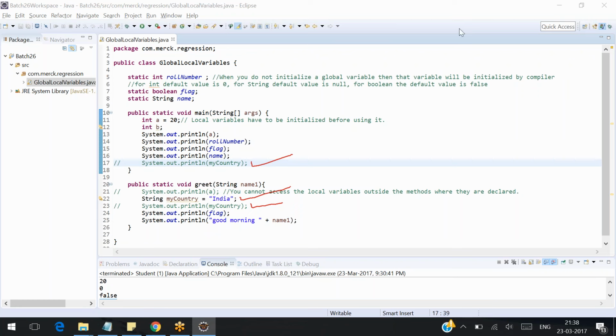So among this 17 and 23, which line will give me the error? Or what do you say? Do you say that both lines will not give me any compilation error, or what do you say? Line number 17 will give me compilation error. That's what Rajni says. Any other answer?